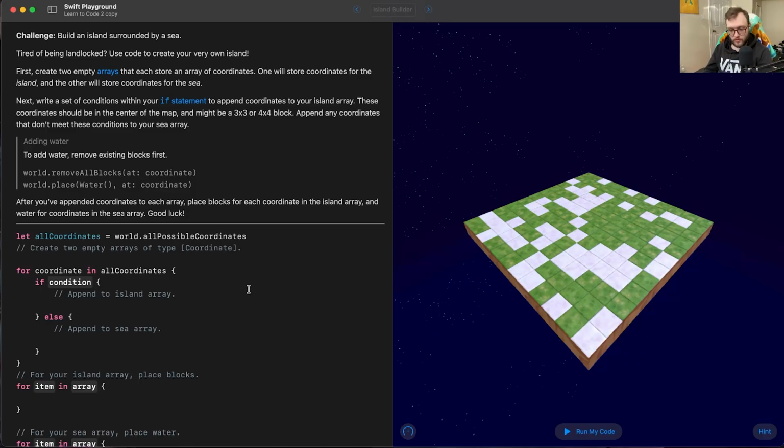So to add water, just like we've been doing the blocks, we're going to be calling upon the water with the empty brackets. So after we've appended coordinates to each array, place blocks for each coordinate in the island array and wait for the water to kind of populate. Okay, so we're going to have a sea array, and we're also going to have the island array.